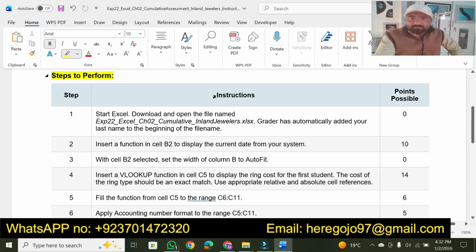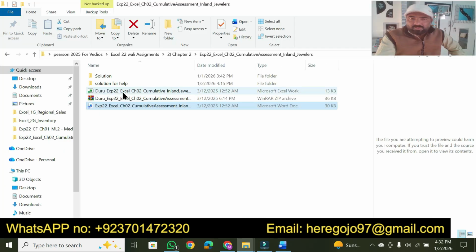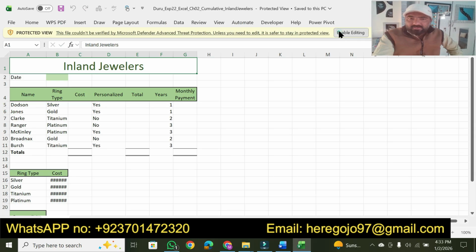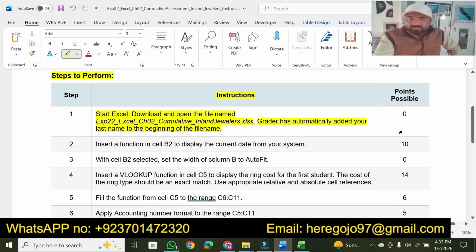Steps to perform, instructions. Start Excel, download and open the file that we have already downloaded from the Pearson platform. The grader has automatically added our last name to the beginning of the file name. So first of all we will open our solution file. Then we have to click on enable editing. So the first part is done. Now we are moving toward the next part.